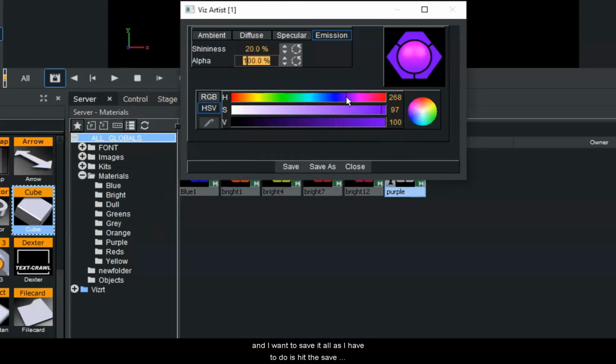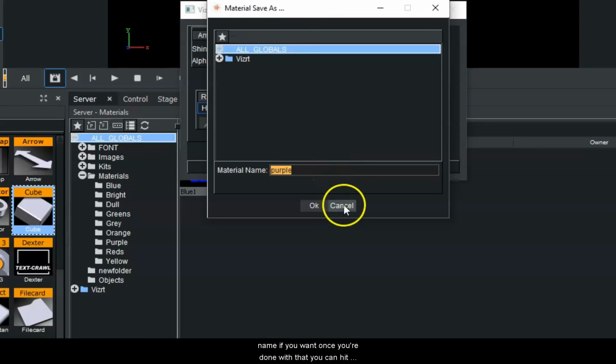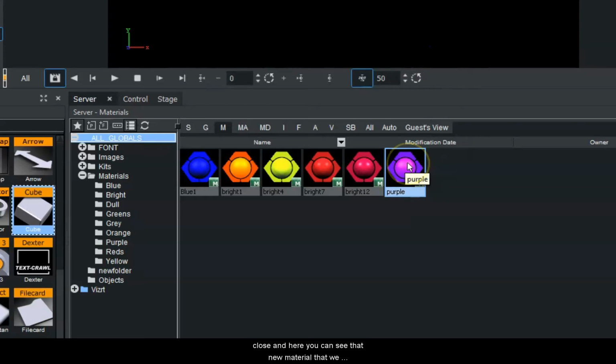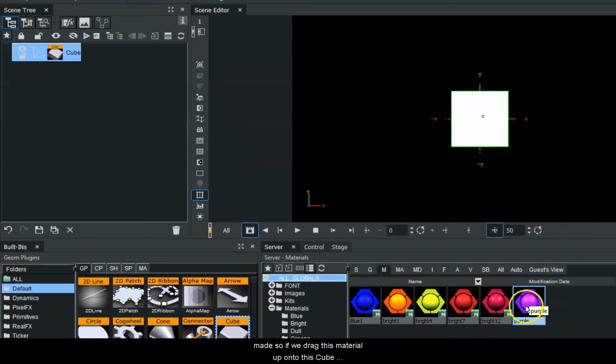Now let's say I like this purple and I want to save it. All I have to do is hit the save button here, or you could do a save as and call it a new name if you want. Once you're done with that, you can hit close, and here you can see that new material that we made. So if we drag this material up onto this cube now, it colors the cube.